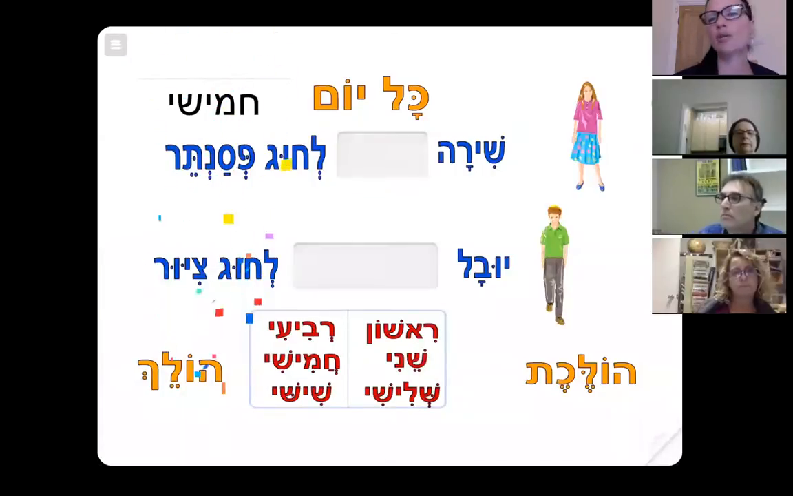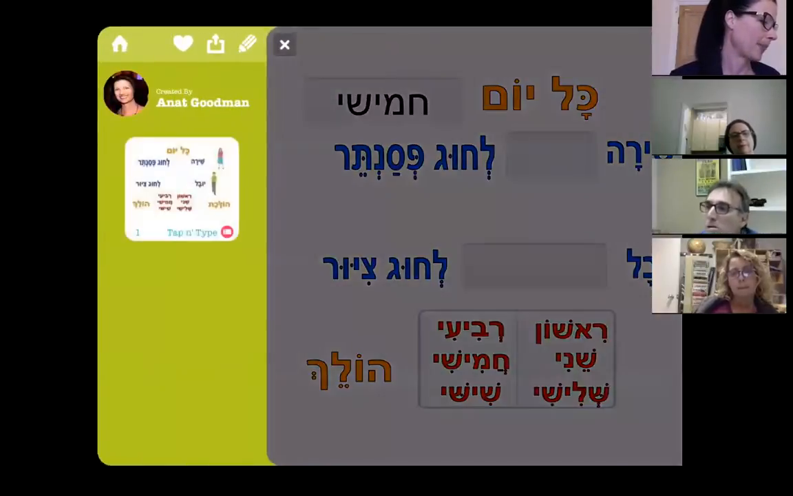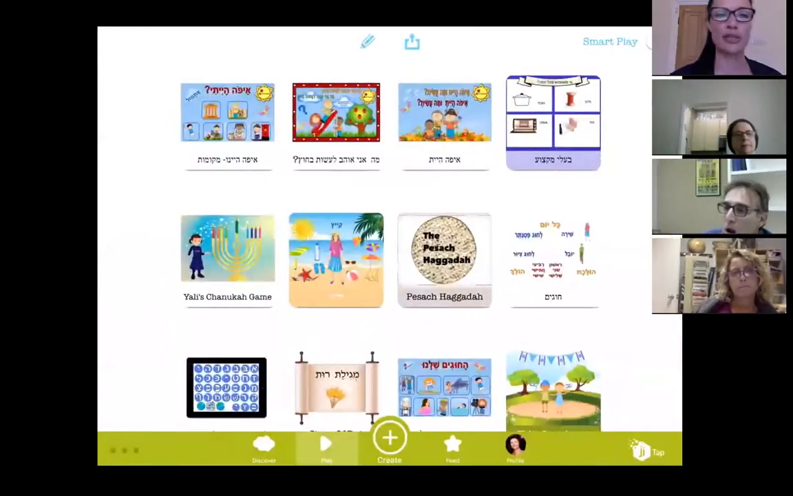So you can also create any space for the children to tap and type. It can be a sentence, it can be different options. It doesn't have to be only one option. You would just separate by comma. And these are the main different things.